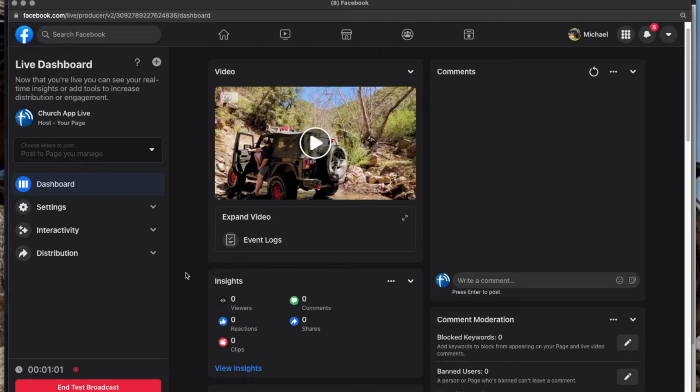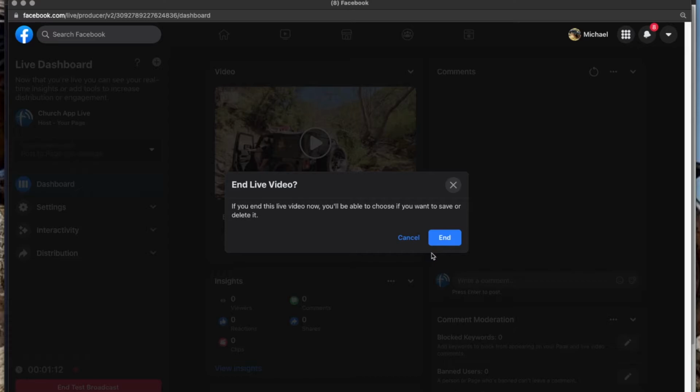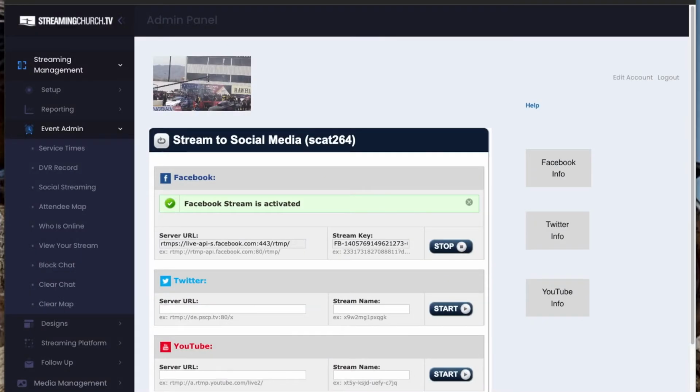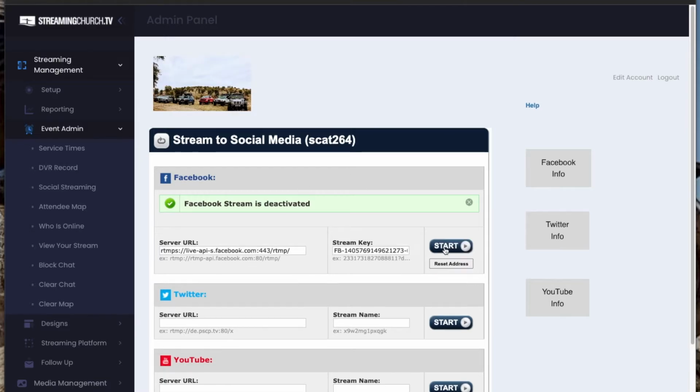At the end of your broadcast, you can turn it off anywhere, but if you turn your encoder off, it will stop the broadcast. Or I can end it by hitting end broadcast here, and then I would need to go to my social streaming page and tell it to stop there, and you can see the encoder.